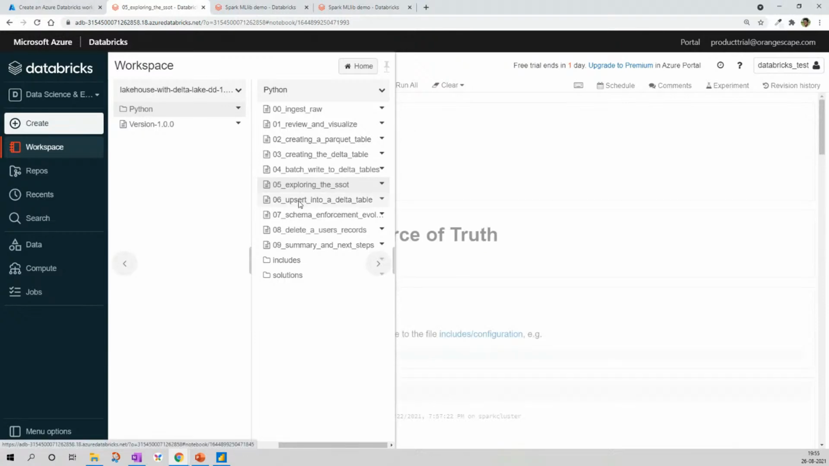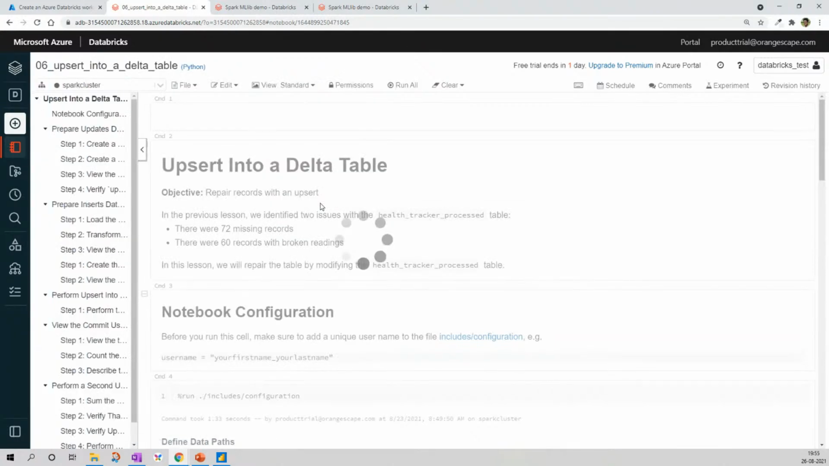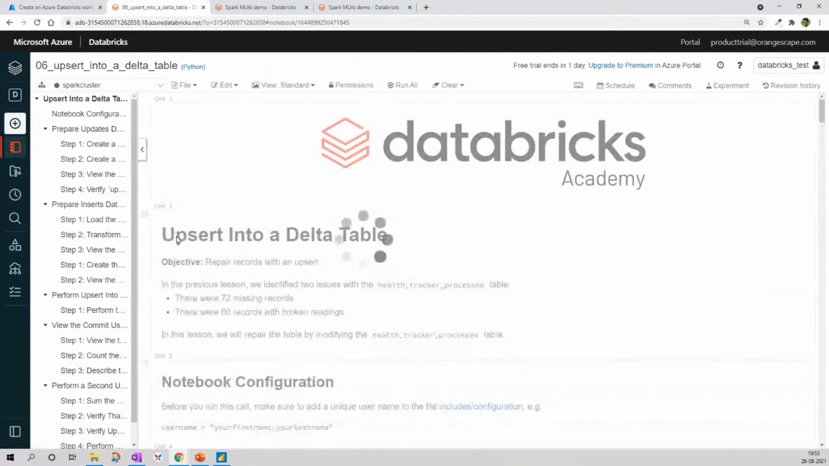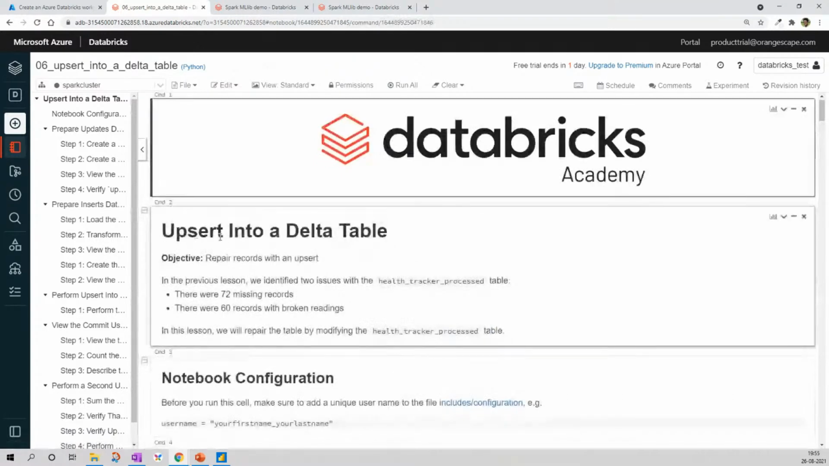So let's jump into the next thing, upserting into a delta table. Upsert is a command which is doing two operations. It will do both the insert and the update, so that's why it is termed as upsert: UP from the update, SERT from the insert. So it will be doing both the operations.